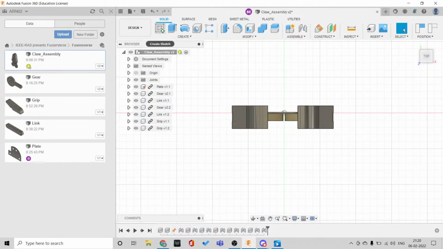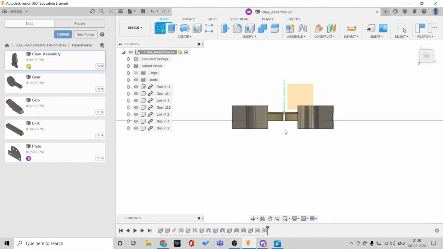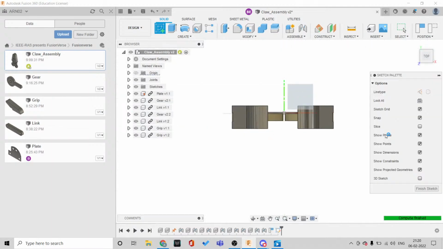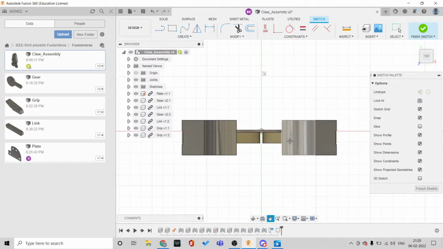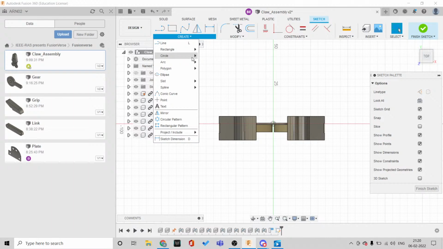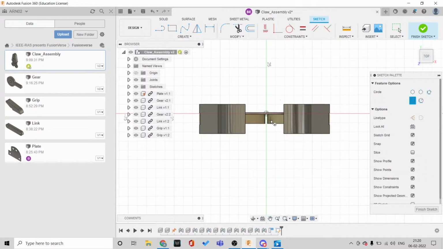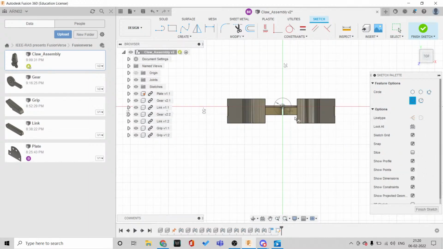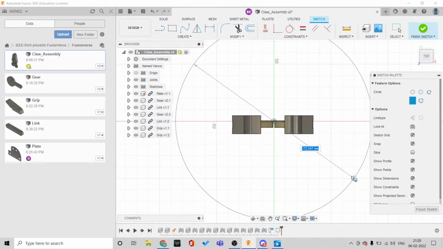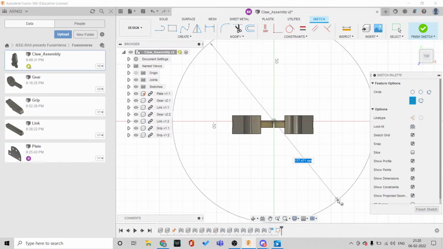So I can click on create sketch. I'll choose the top plane itself. I'm gonna capture the position. I don't want anything moving anywhere. So yeah, now I can choose a circle here. Once you guys get used to it, you can start typing and see. I'm trying for you guys to follow along with me, so I also won't be using any shortcuts for now.